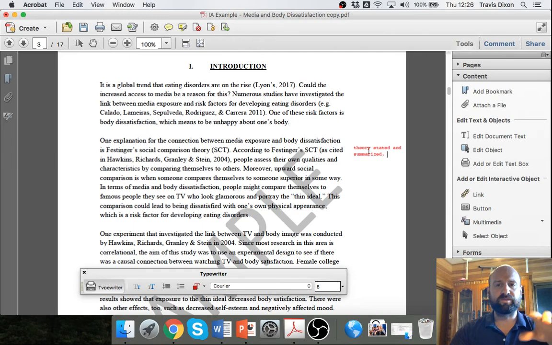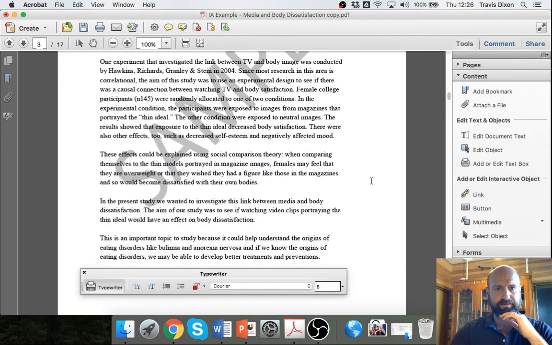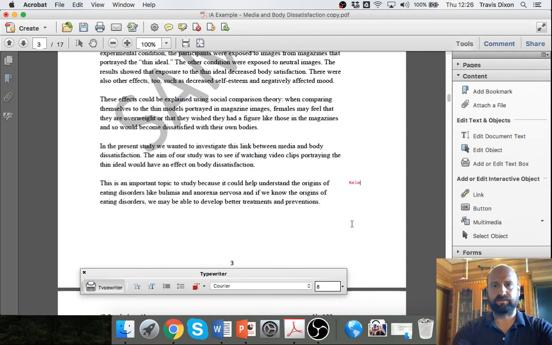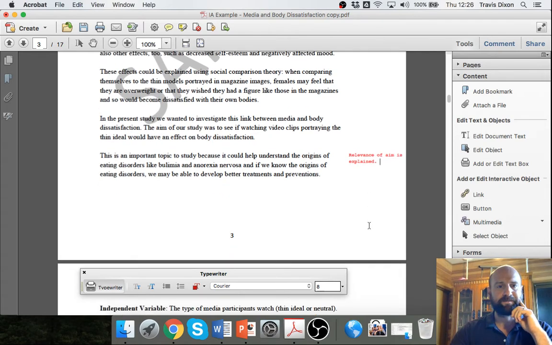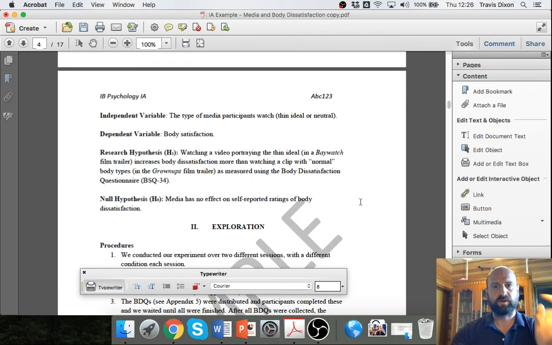What you'd want to be writing here are the things in the rubric. So I can make comments like, here, relevance of aim is explained. Now I've got down here, so I can put hypotheses accurately stated and IV op. So you get the picture.